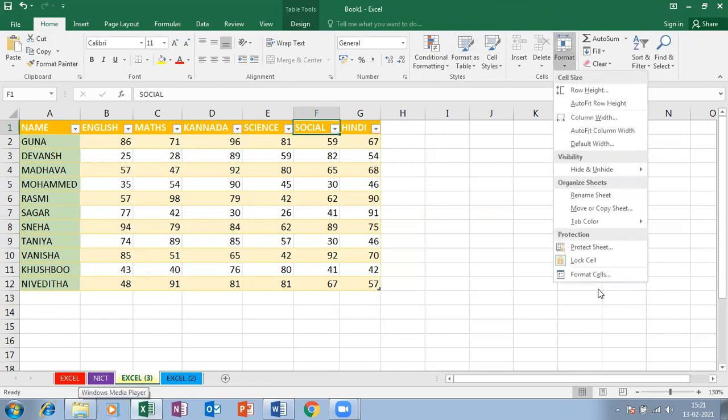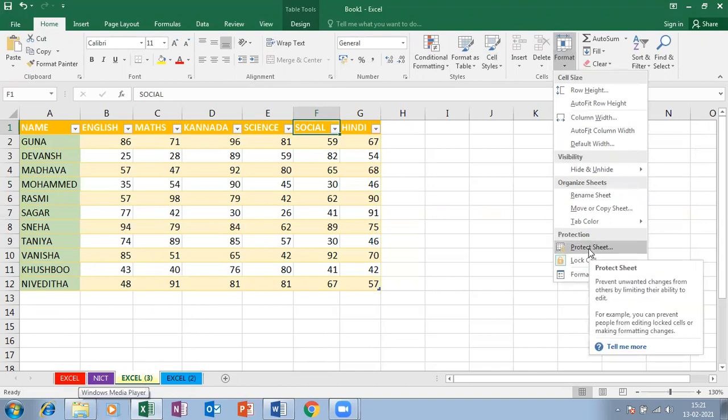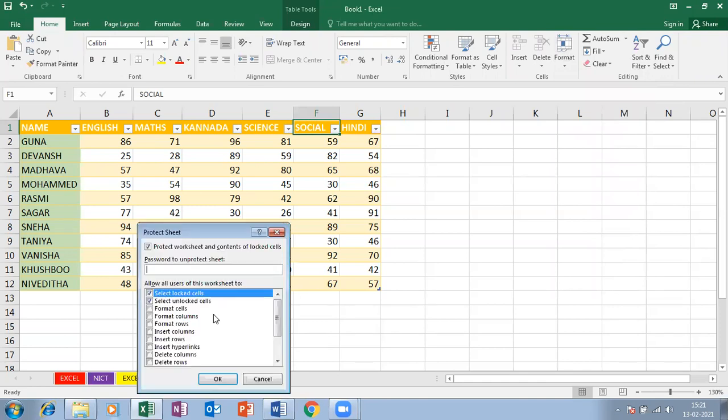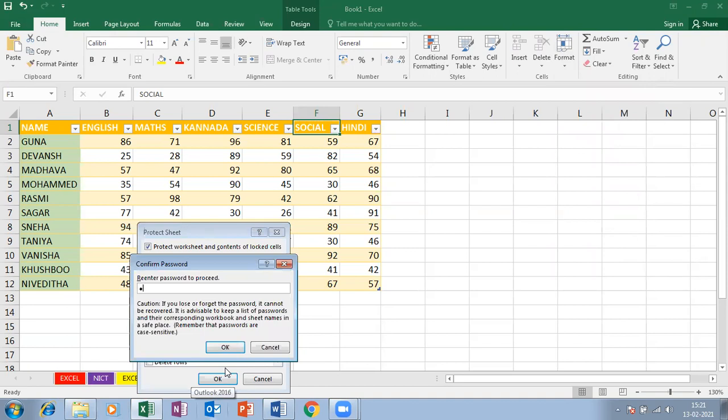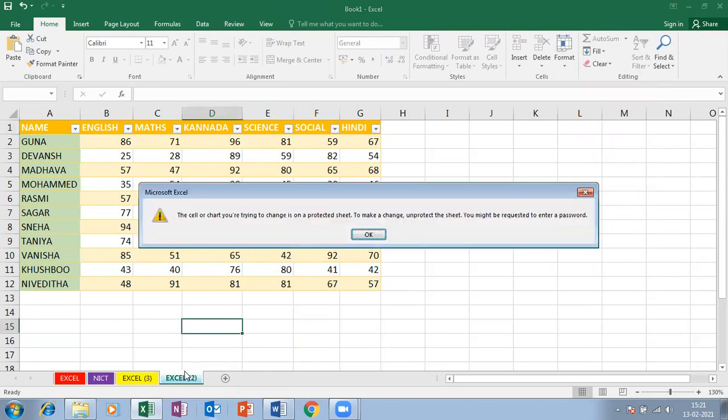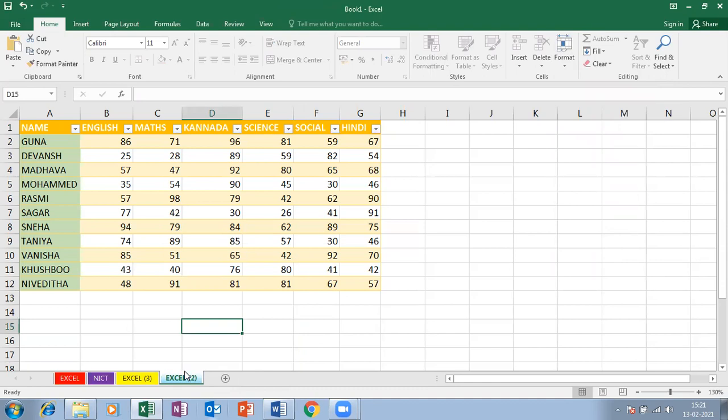Okay. And then finally, we are going to do protect sheet. Just right click on the sheet, click on protect sheet, enter the password for that particular sheet. You can mention a password to unprotect the sheet. 1, 2, 3. Just click on OK. Again, 1, 2, 3. Re-enter the password. So now if I want to type anything in the sheet, I am required to enter the password. Means password is mandatory to write any content inside the particular sheet.